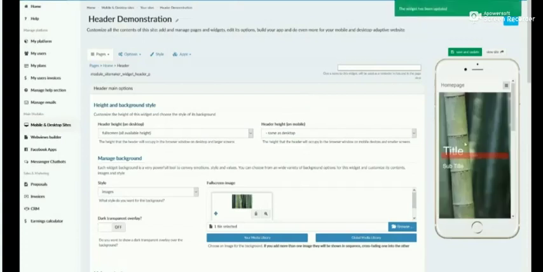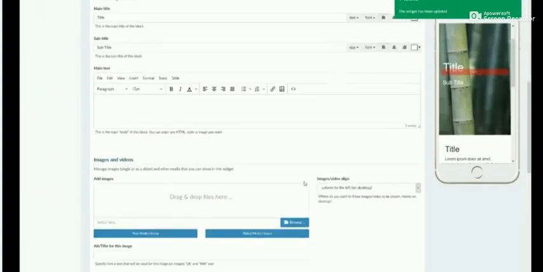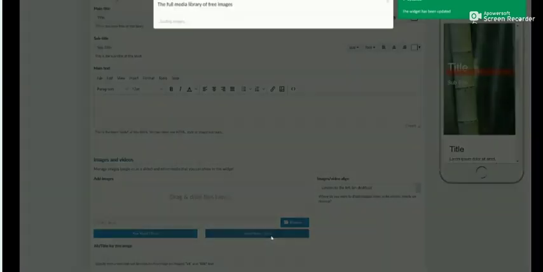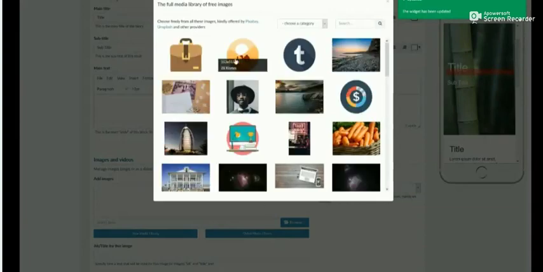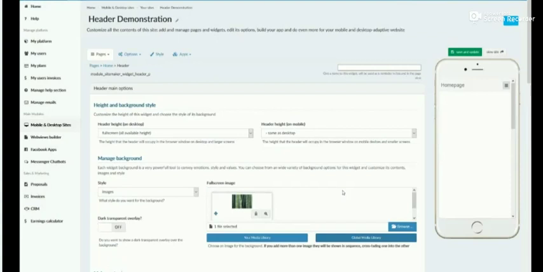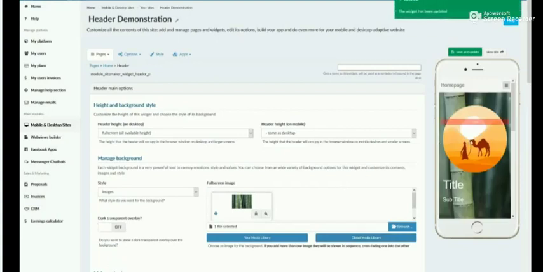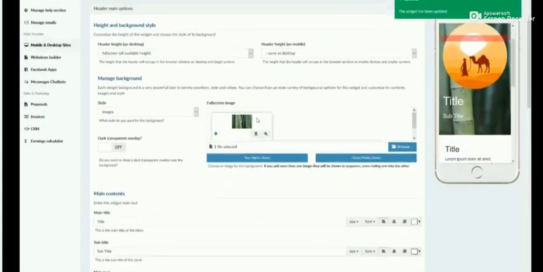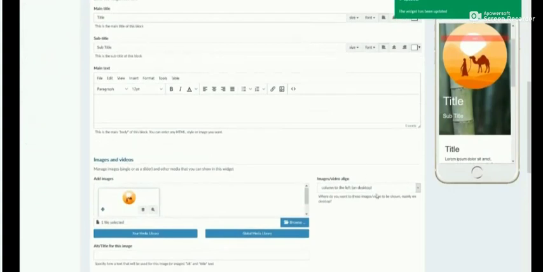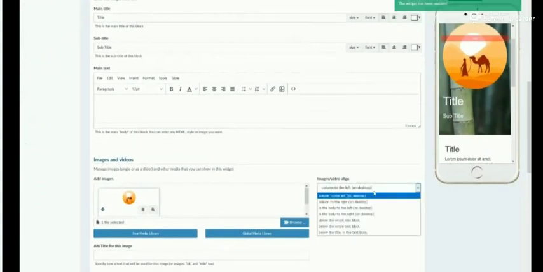So if we go ahead and save this, we can add an image if we want. So there's our title and subtitle. If you want to add an image, let's go ahead and add something from our global media library. And it'll automatically create that image for you, and that's relative to the text. You can adjust that right over here, so whether it's above the text, below the text, or to the left or right on a desktop.